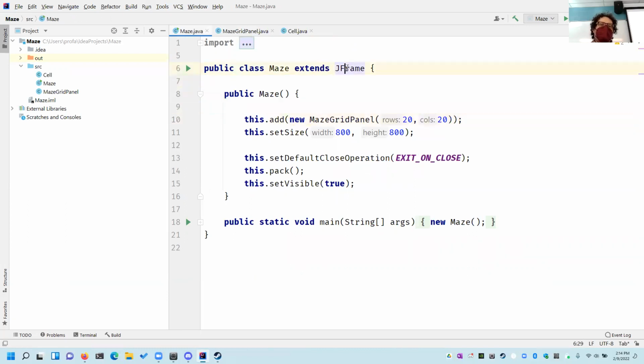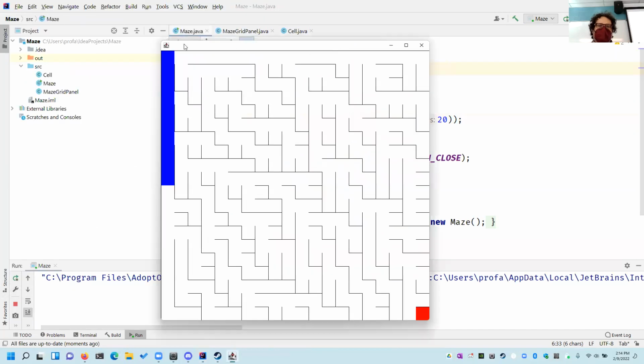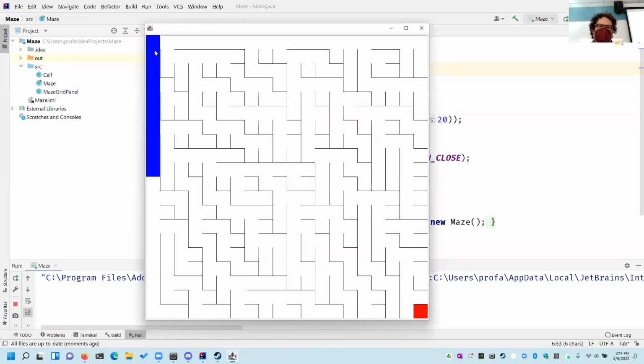So maze, your main class, is a JFrame. This is the way that the most basic kind of graphics in Java are done. And yes, this is not identical to the code I gave out, but because of this part, I'm showing a bit of problem solving over here.